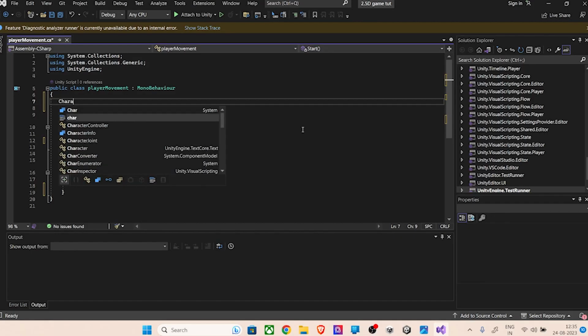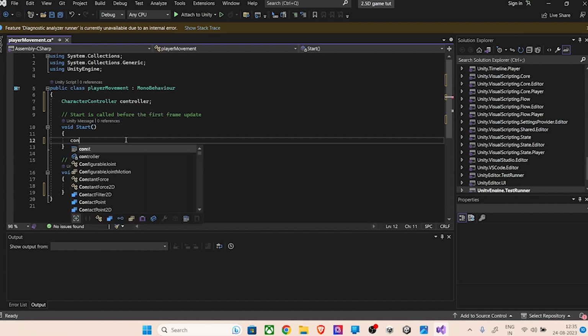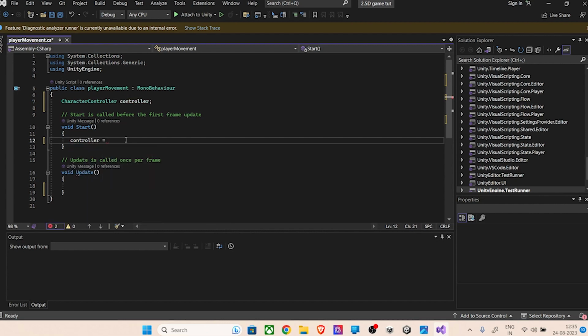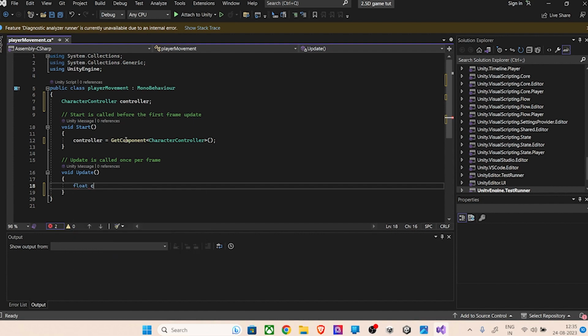Now create a player movement script. Inside this script, create a CharacterController variable and name it controller. Now in the Start function, type controller is equal to GetComponent CharacterController. Now in the Update function, type float x is equal to Input.GetAxis and inside the brackets type Horizontal, and we will only make it move on the x-axis for now.